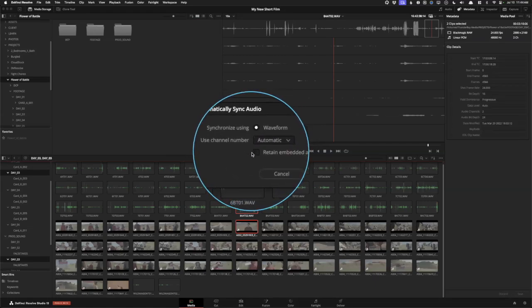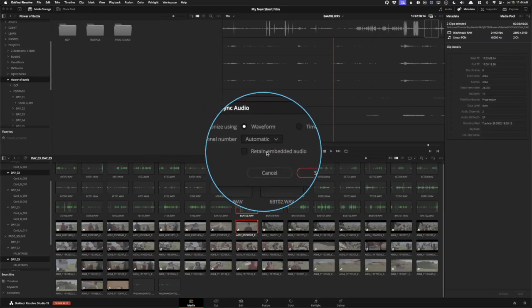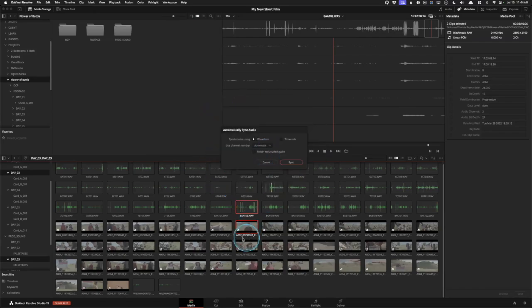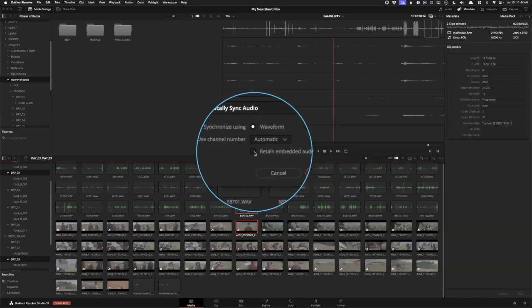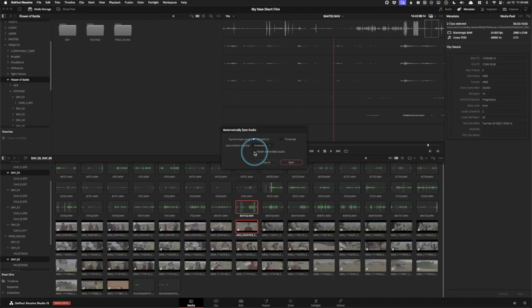And then if you select retain embedded audio, that will keep the audio that's attached to the video and also attach this audio track below that. So you'll have all audio tracks to work with. If you don't want that, you can keep this unchecked, and it will get rid of the onboard camera audio. Well, it's not going to delete it. It's just not going to have that available for you in the edit page.